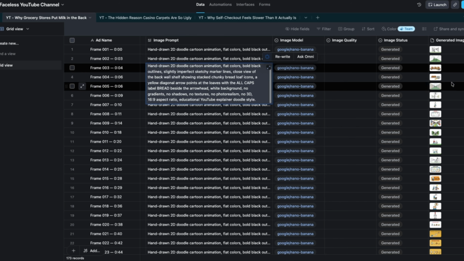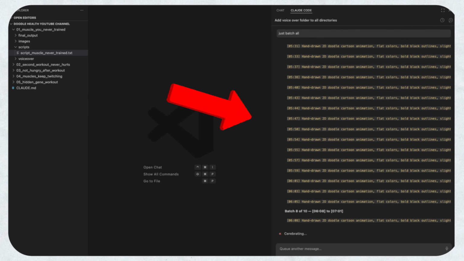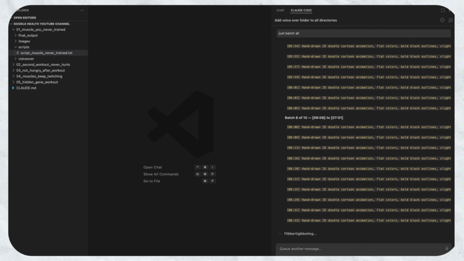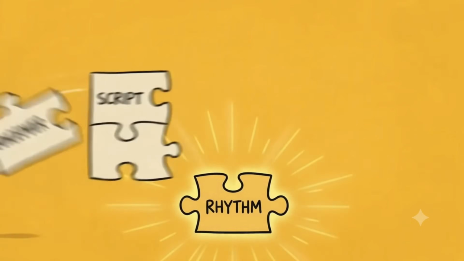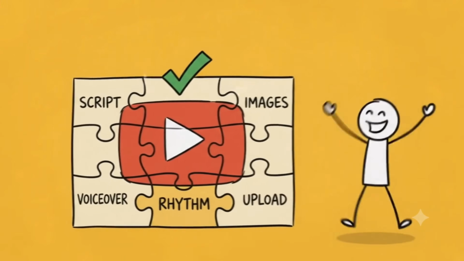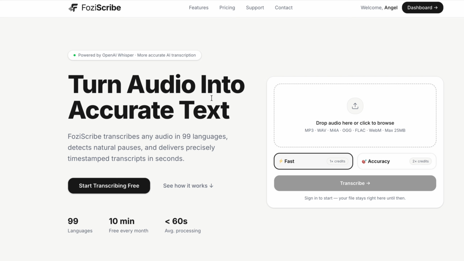Then every single timestamp in that voiceover becomes one image. Claude reads that transcript, writes an image prompt for every timestamp, and then generates one image per line, which means it already knows exactly where the image belongs on that timeline. I use 11 Labs for the voice and FuzzyScribe.ai for the transcript, but any tool works.